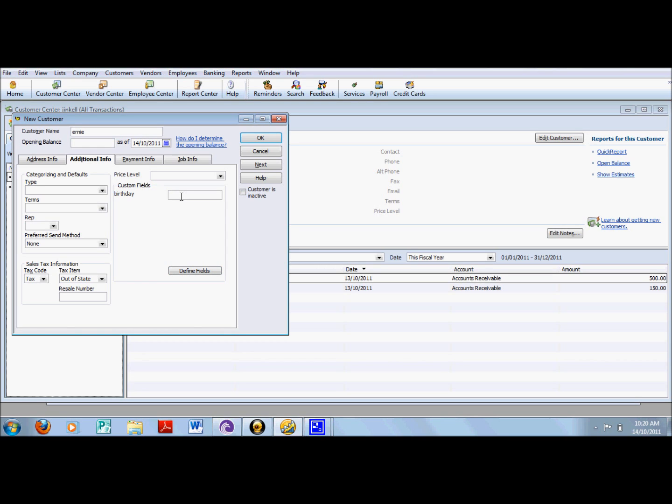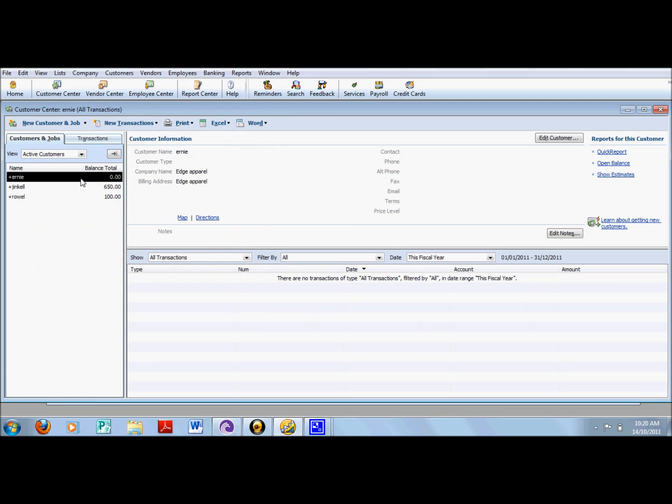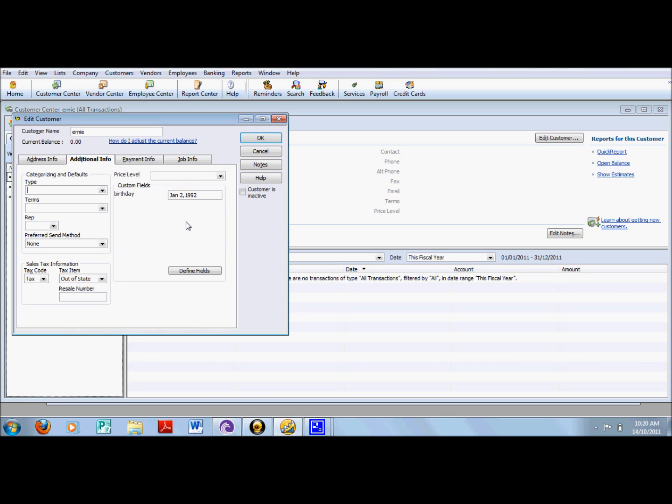Birthday: January 2, 1992. Then OK. You can see the name Ernie on the left side of this Customer Center. If you click Ernie, you can see the additional info you entered for this customer. That's it.